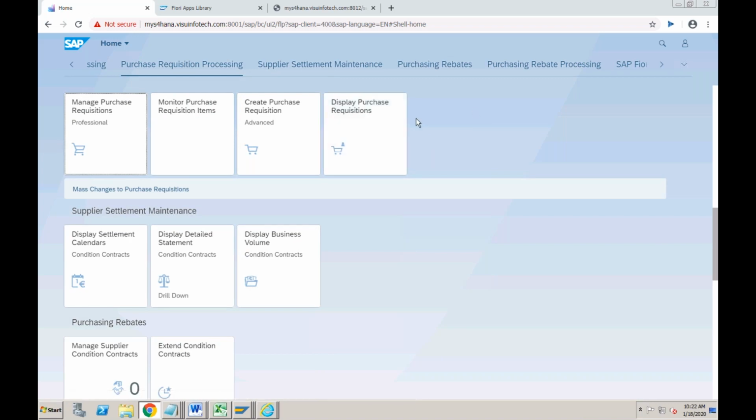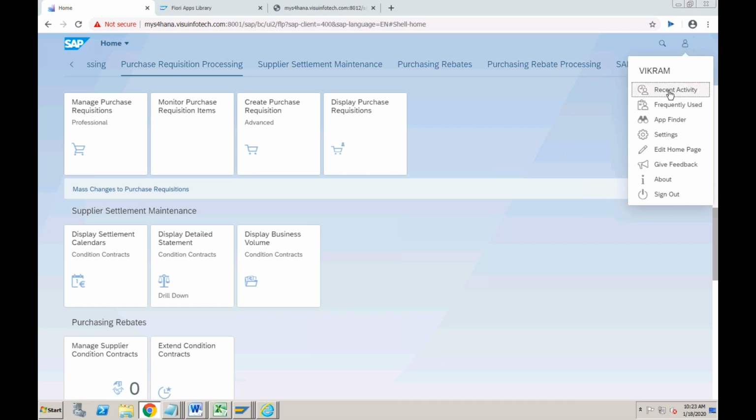Okay, so now SAP Fiori also allows users to customize their layout. They can decide which app is important, which they need on a day-to-day basis, and which apps are not very important, so they can move them to the last page of the Fiori screen. So you can click on this user button here, and from the user button you can go to Edit Home Page. This is your home page which you want to edit. So click on Edit Home Page.